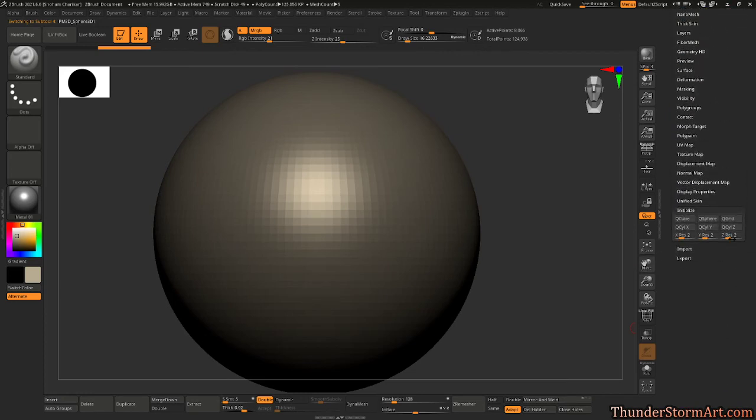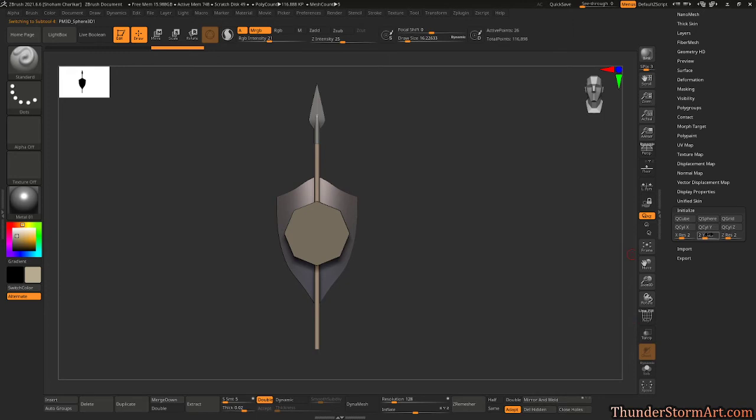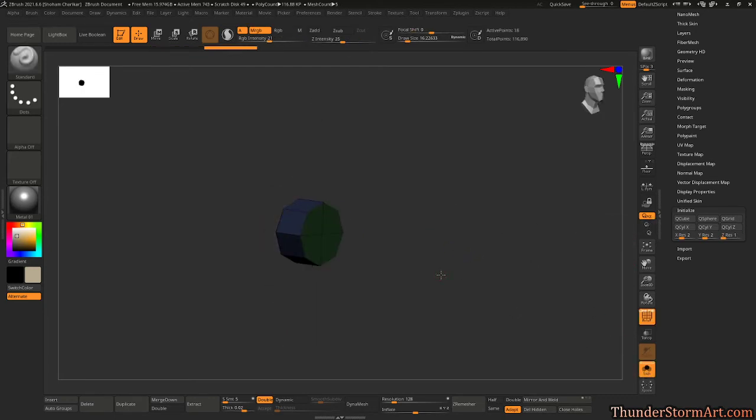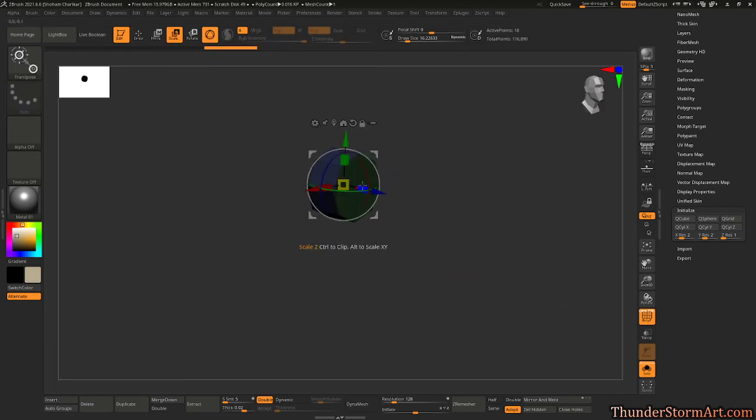Initialize. Now we're gonna do Q cylinder Z, okay? We're actually gonna do 221 Q cylinder Z. There we go. We're gonna solo this. This is gonna be a round shield, more or less. We're gonna squish it. Okay. There you go, you're done. No, I'm just kidding.